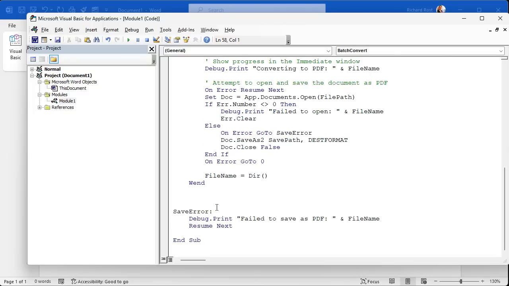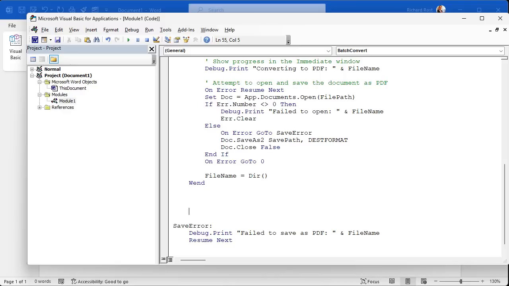Okay, and then resume next says just go back up and continue with the next one. Continue with the next line, it'll run back through again. And of course, so you don't run into the save error right down here, before that, I like to put an exit sub. That way, there's going to be more stuff in here, but this way, once it hits this, it exits out. You don't run into this save error down here.